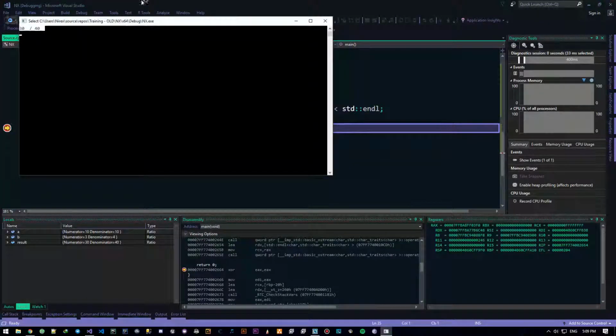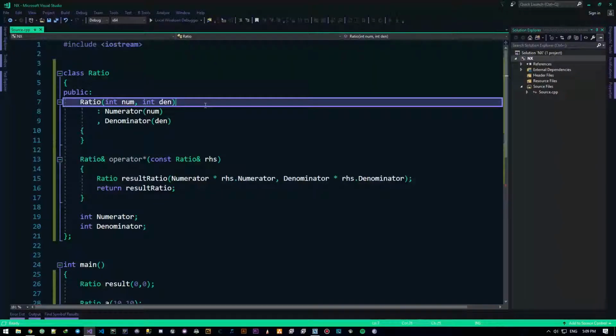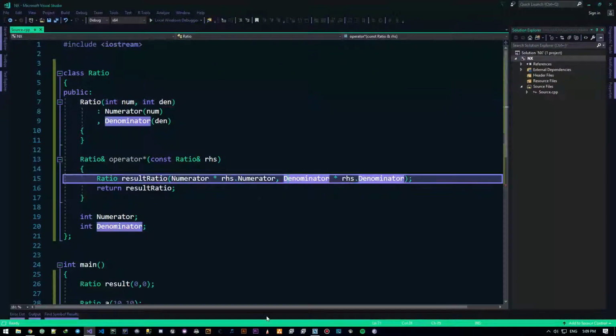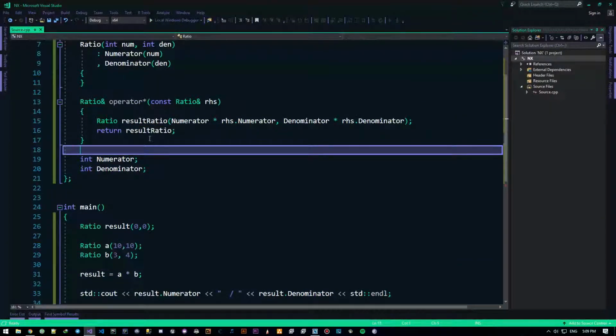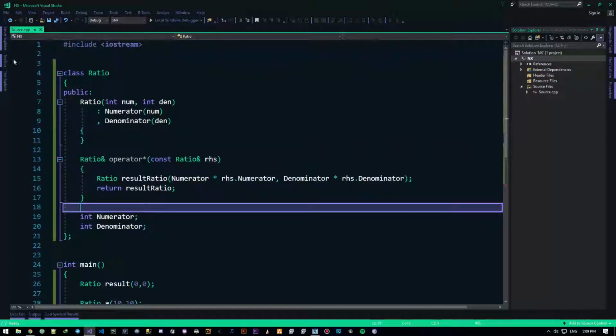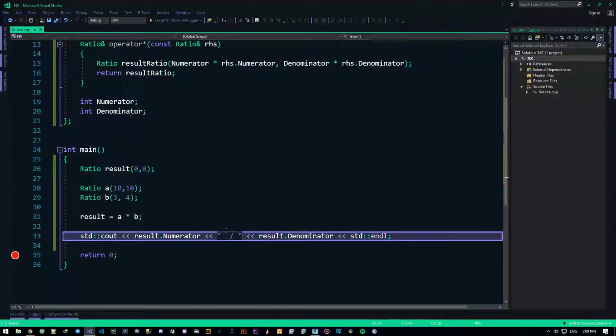All good and dandy. And this is basically what operator overloading is. It is a way to let the compiler, let C++, your code, know what to do when you're using an operator on a custom class. Ratio was a custom class. I wanted to do a multiplication operation on it, but my computer didn't know how.